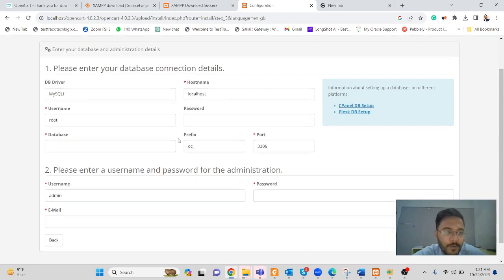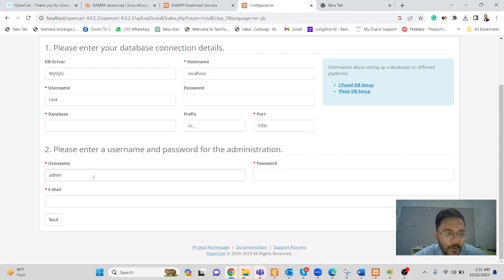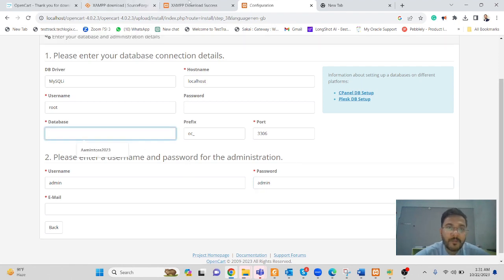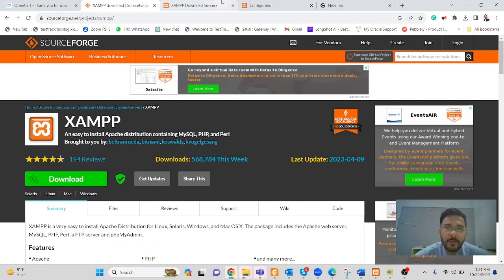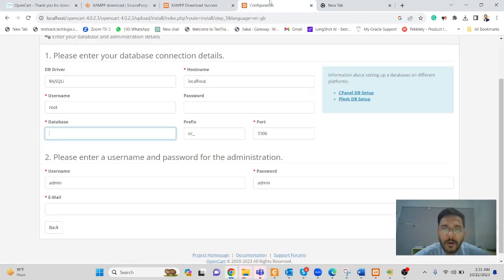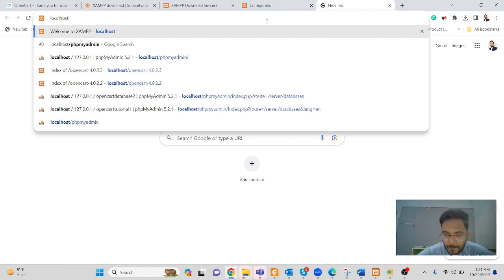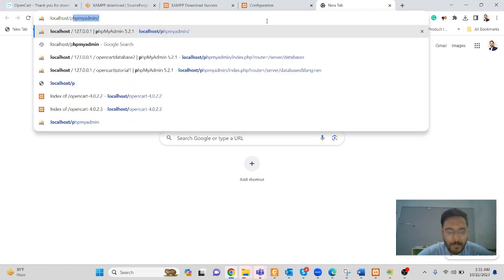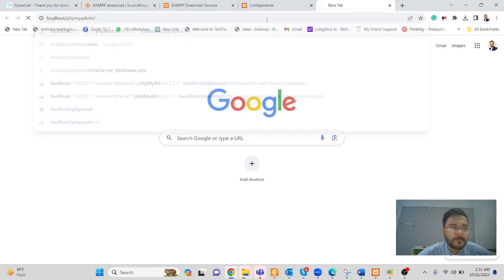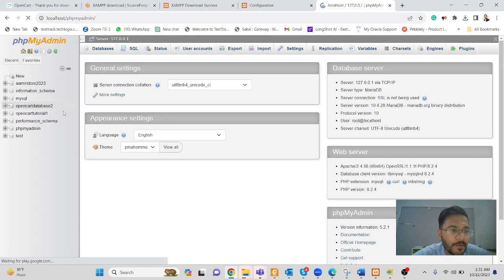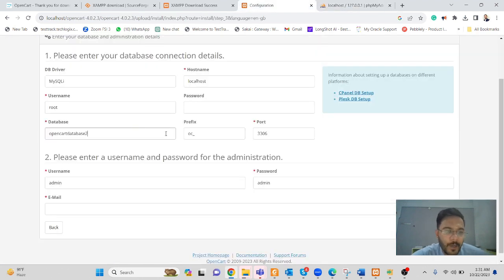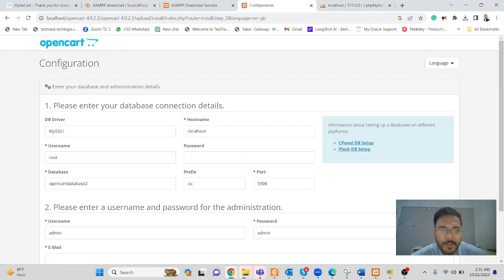Okay, we have the localhost, root. Leave everything default. Username admin, password admin. By default, username and password is usually admin. Database name. The database that we created, you must recall, what was the name? Let us check again in phpMyAdmin. Here it is, OpenCart database 2. We will provide this and then we will continue.